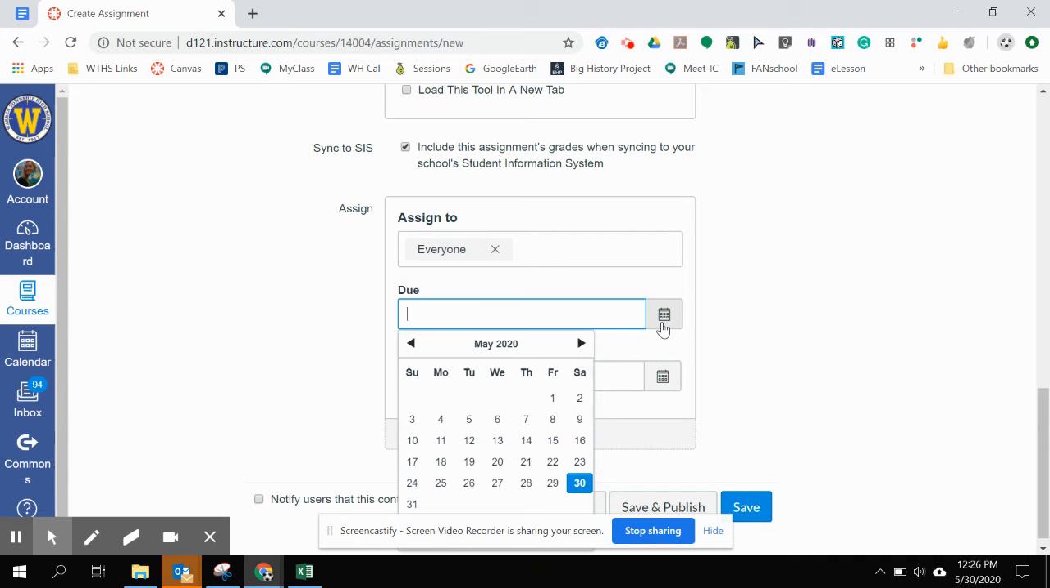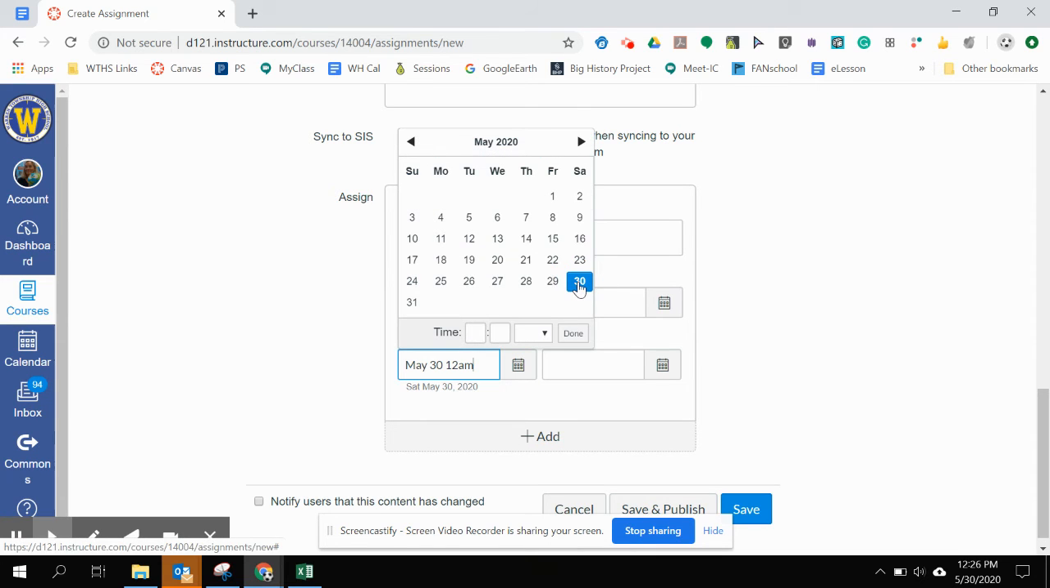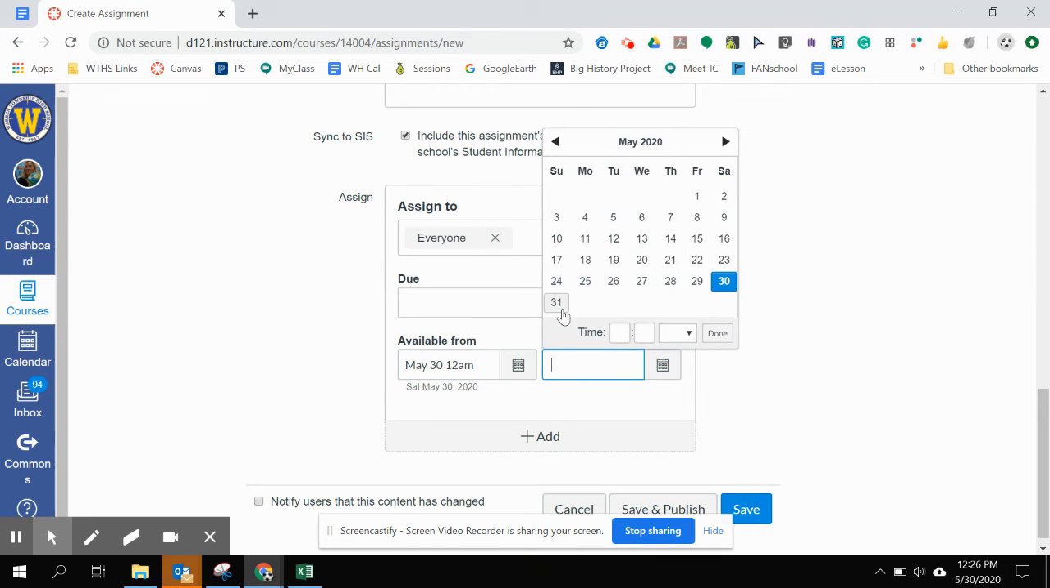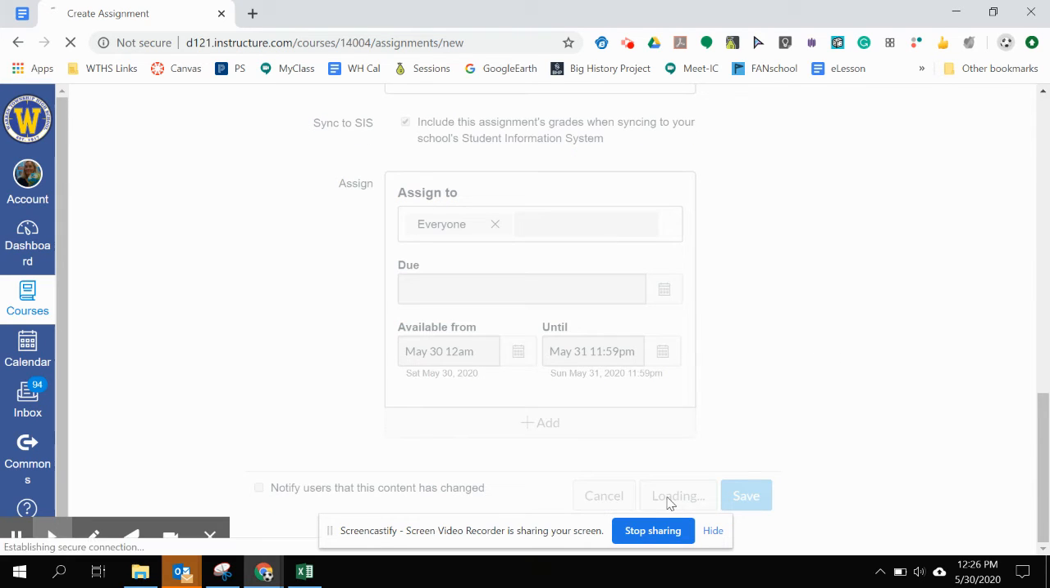So you can create your assignment due date whenever it needs to be. I'm not going to put one on here. So we're just going to make this one available from today until tomorrow. It's a fake assignment and save and publish.